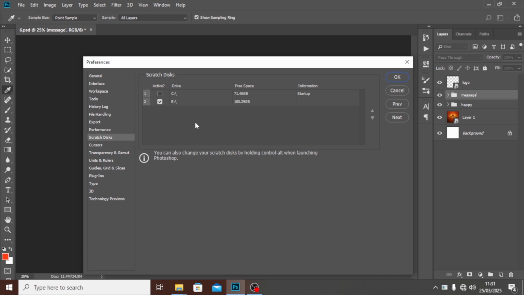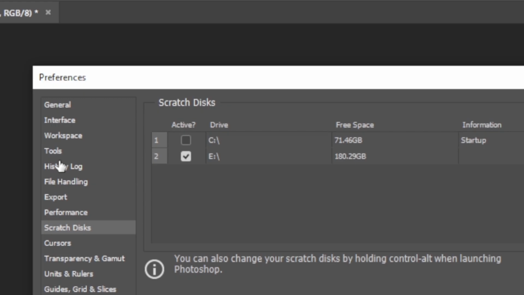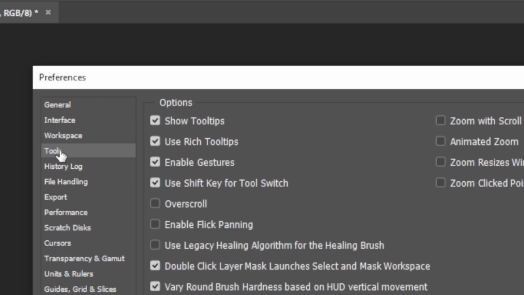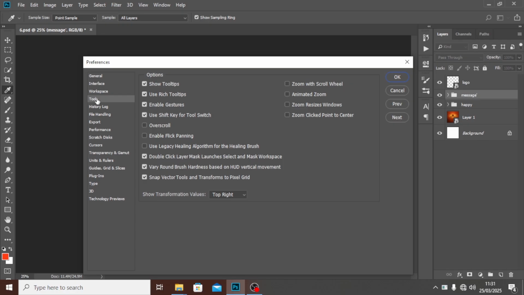Now with that out of the way, let me show you this real quick. I want you to disable just a few features, and to do that, let's go to Tools here. You can see we are at Tools.